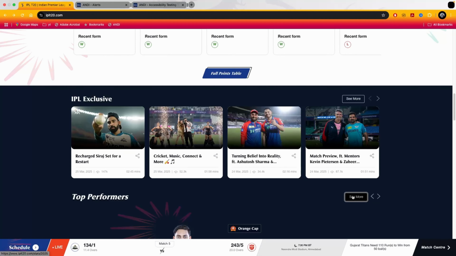See more. Again, same issue. It should have a more meaningful name for a button. It should say see more top performers. As you can see, we have multiple see more buttons on the same page.